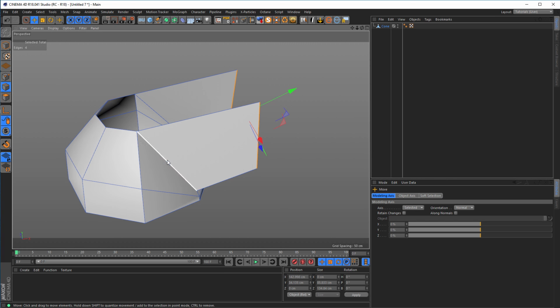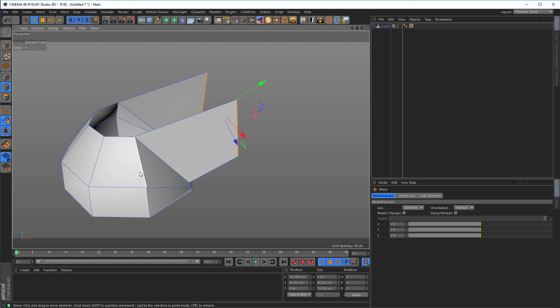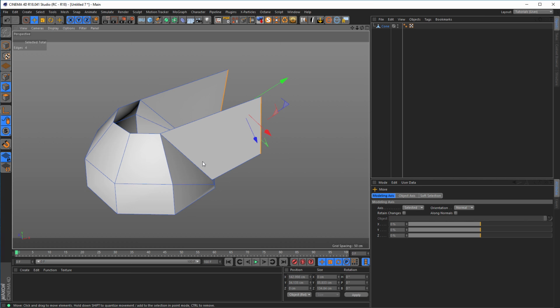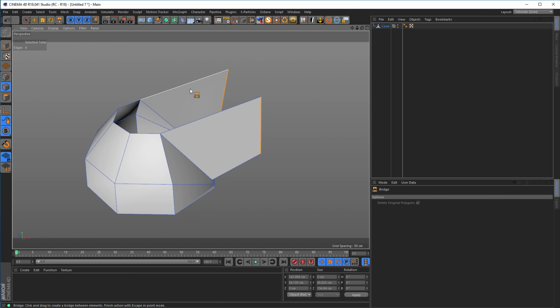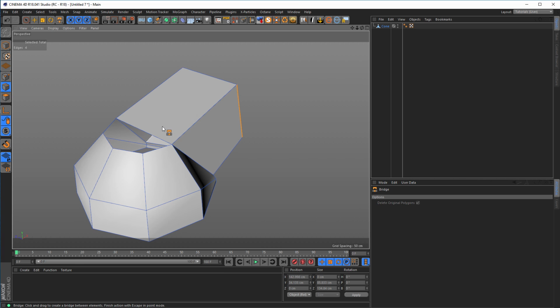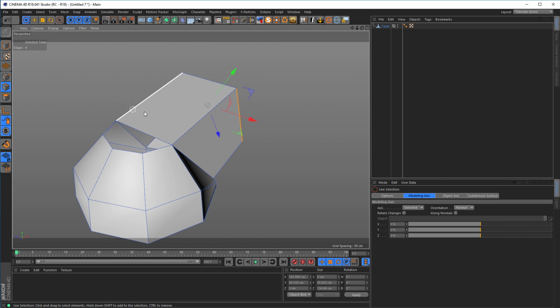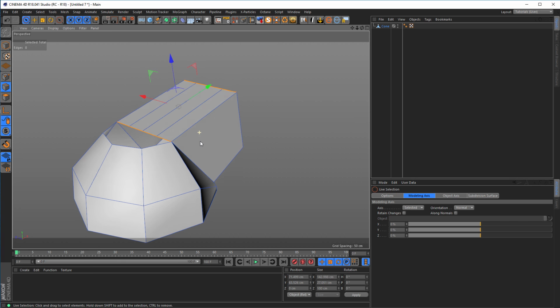Okay. The next step is I go to the bridge tool, B on the keyboard, and bridge from here to here. Then I select this and this edge, and MF for edge guard, or no, we don't need MF. Just hit MM on your keyboard, MM to cut it here, and again MM. So we have what we want.